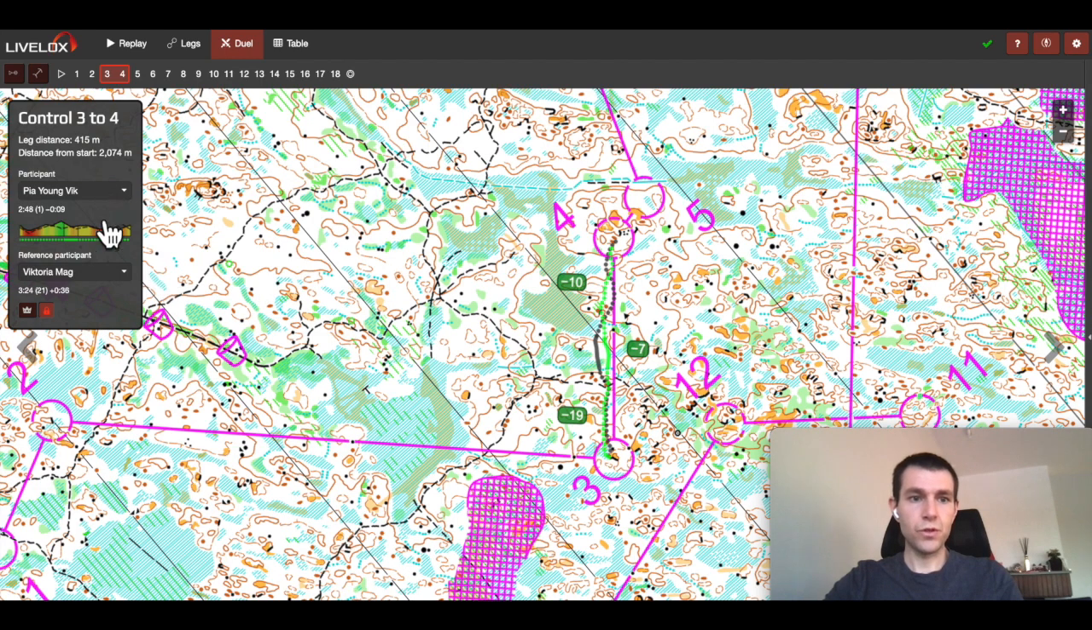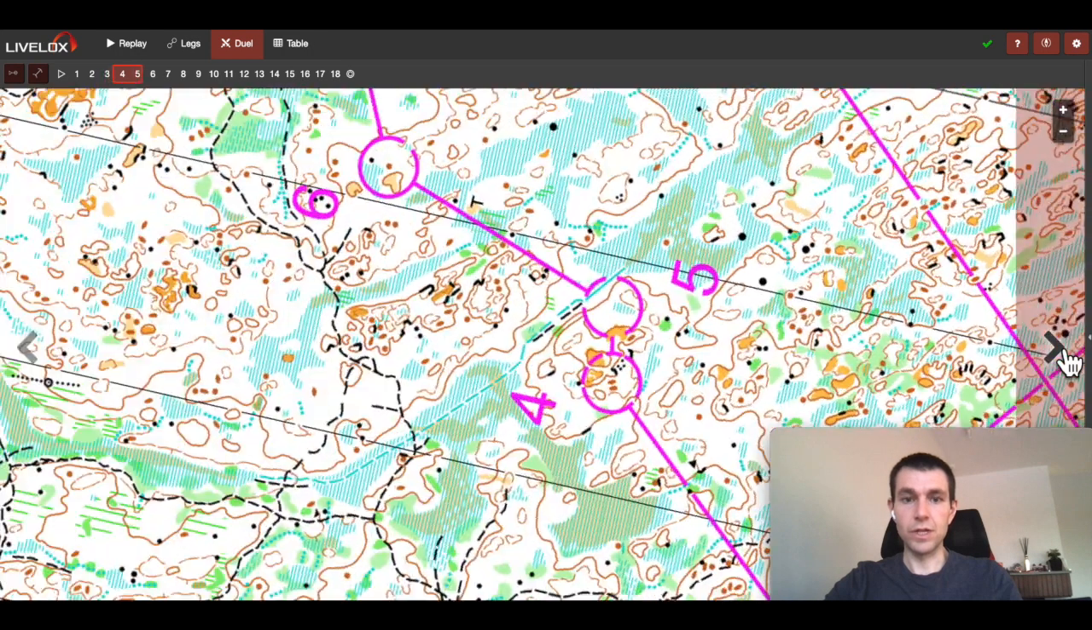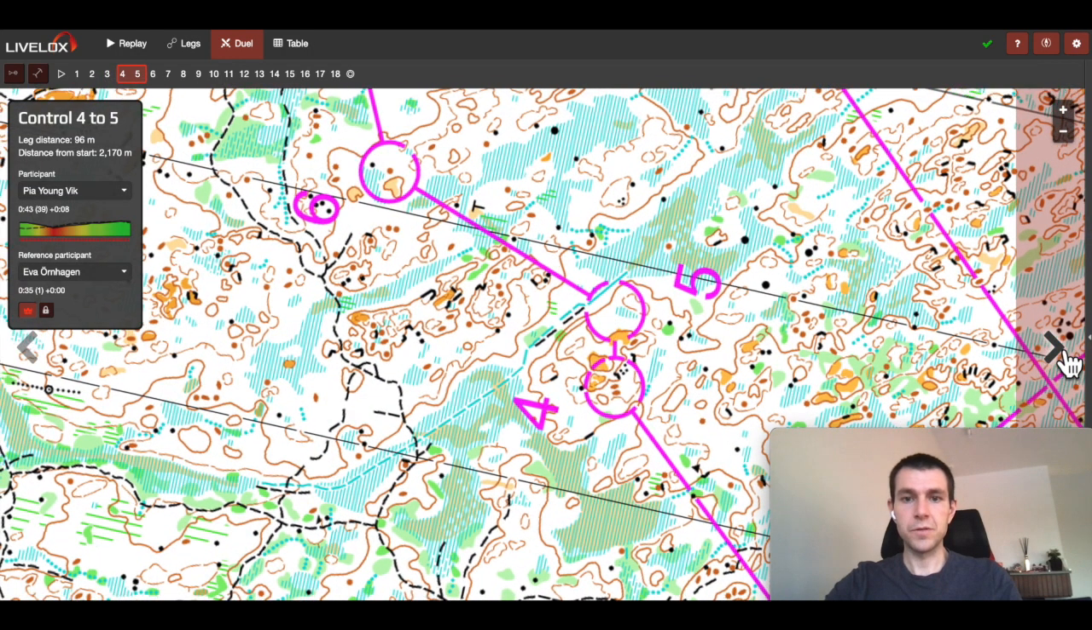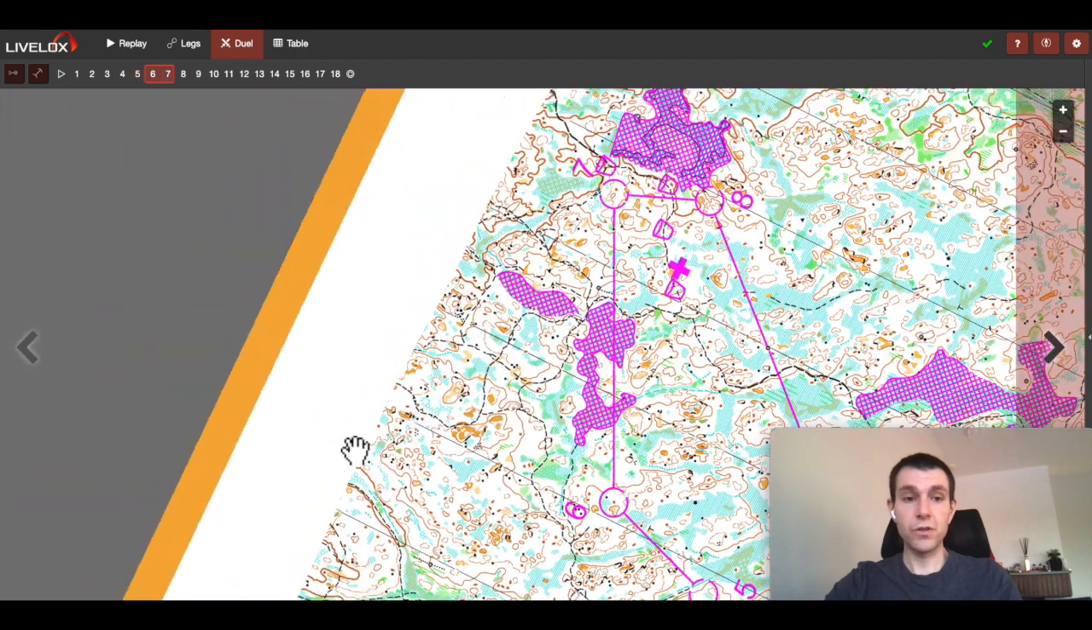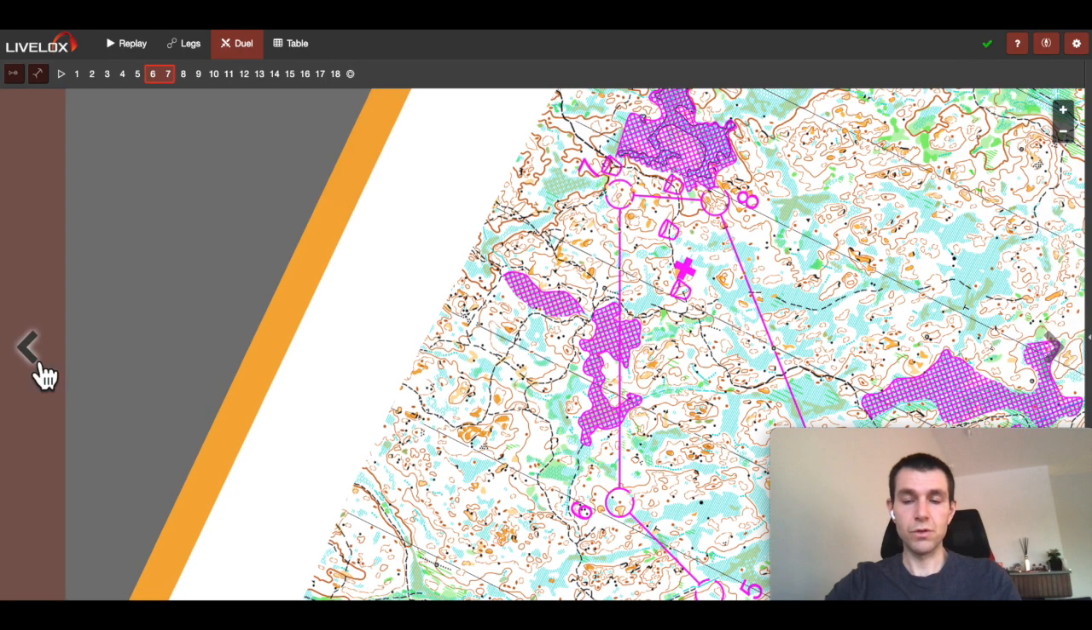For example, if we don't want to compare them anymore, we can say that we want to compare Pia always with the best runner on that specific segment. And again with the arrows we can go forward, but we can also come back by clicking the left arrow on the screen.